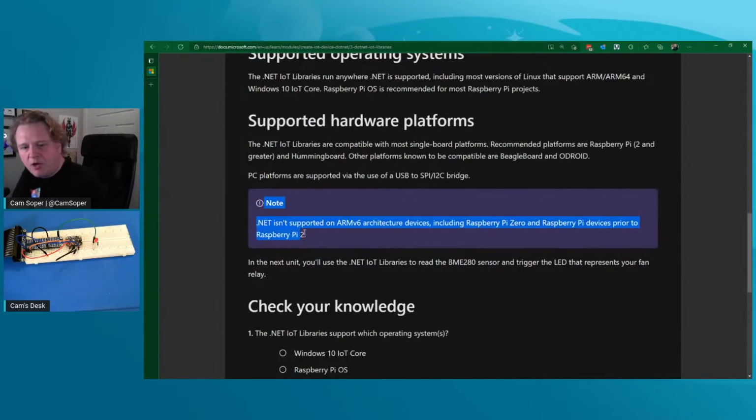Just a note, I'm going to call out this note here too. We mentioned earlier Raspberry Pi 2 being supported. Anything prior to Raspberry Pi 2 is not going to be supported. So the initial Raspberry Pi 1 devices, those aren't supported, and Raspberry Pi 0 isn't supported. Reason being that these work on an ARM v6 processor, and ARM v6 is not supported by the .NET IoT libraries. Actually not supported by .NET at all.